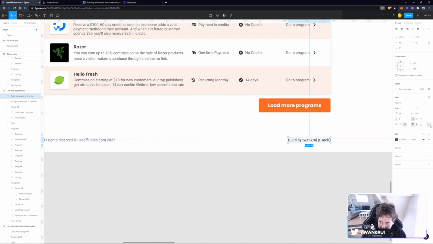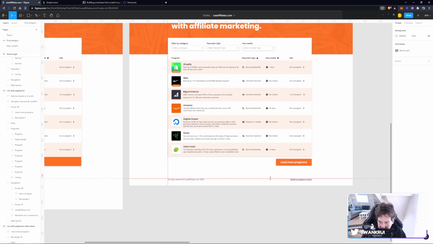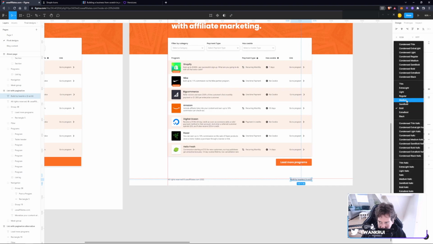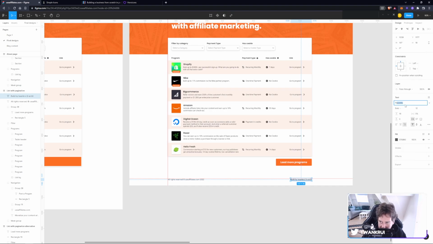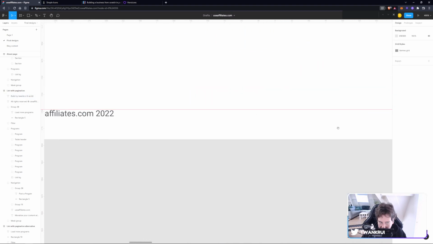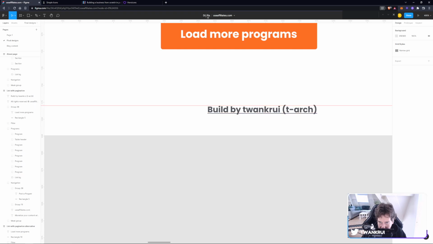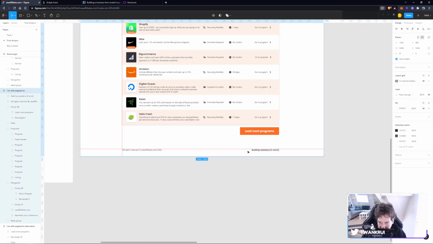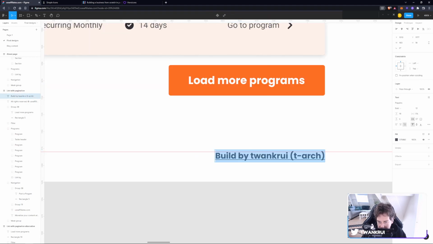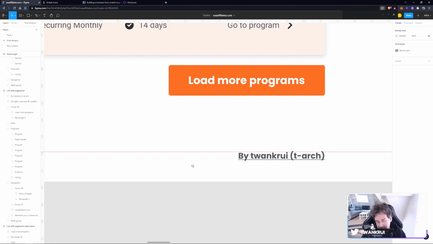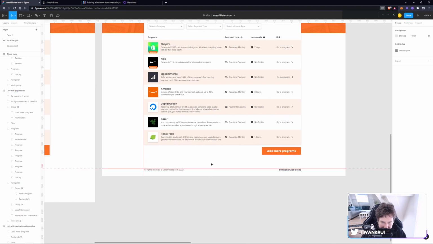And let's underline it so it's clear that it's a link. Maybe then I want to make this like the Poppins font. Or maybe I can just do like "by Zwankruis." Yep, this seems about right.